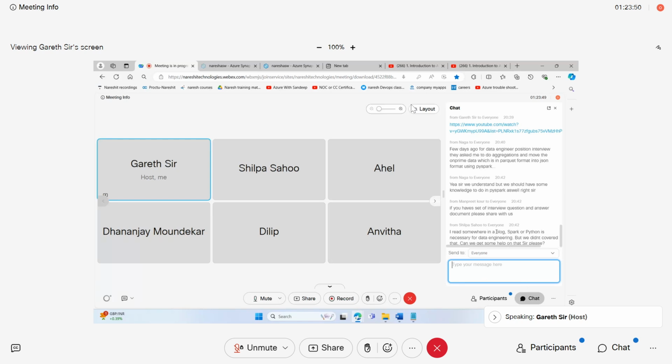Blob, Shilpa Shahu, what is Blob? You don't know Blob? Spark we have not covered seriously. Python, we have not covered in Databricks.